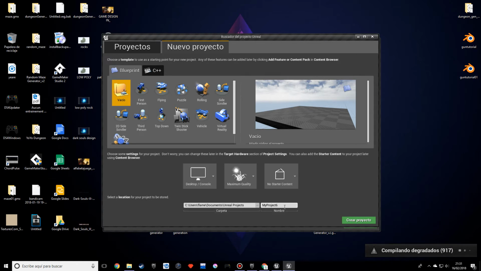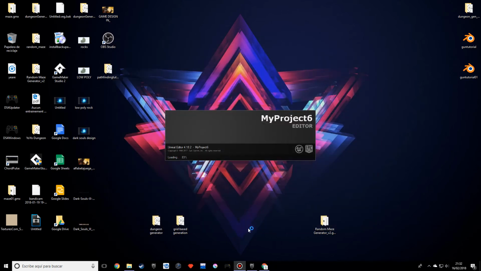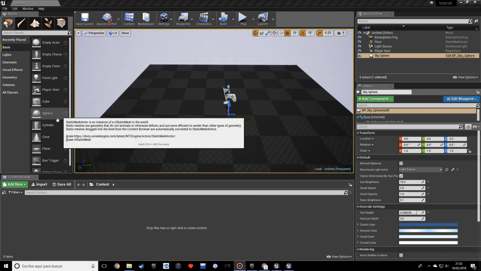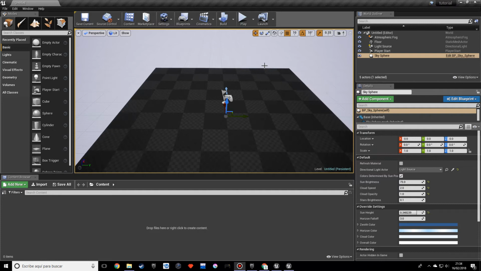So just name it however you want, and create project. That file name apparently already exists, so let's just try tutorial. There we go. So create project. This might take some time, just don't really worry about it. Okay, so once you open this up, this should appear. You might feel a bit discouraged at first because there's a lot of things going on, but it's actually pretty simple to understand, and that's what I want to try to explain in this first video so you get comfortable.